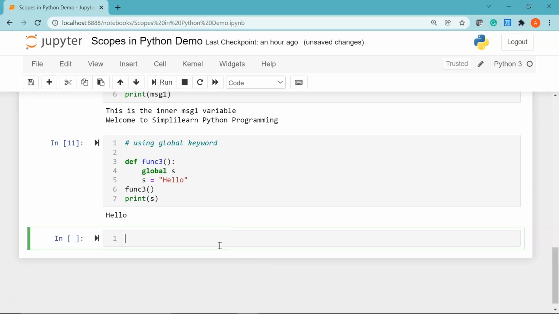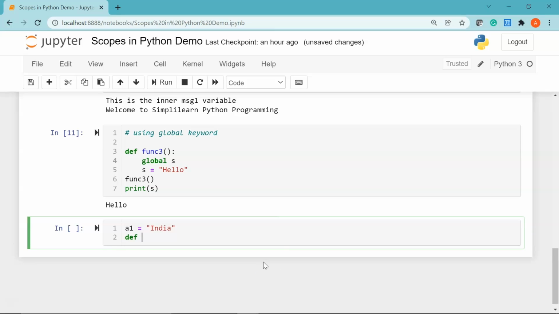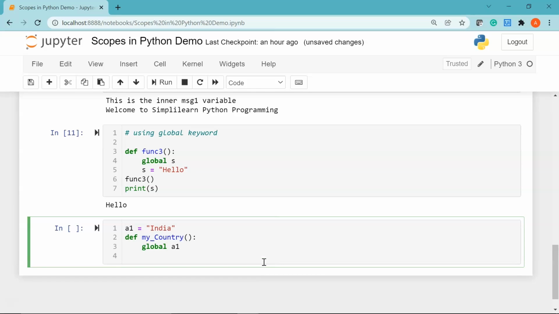Now we'll see another example of using the global scope. Let's say I have a variable called a1, which is India, and then I'll create a function called my country, and I'll use the global keyword and say a1, and after that I'm going to say a1 equal to, I'll change the country to, let's say, France.